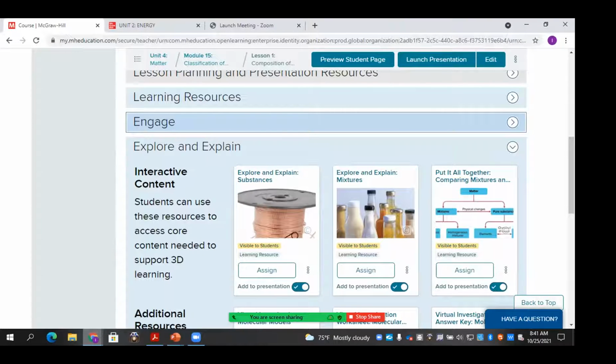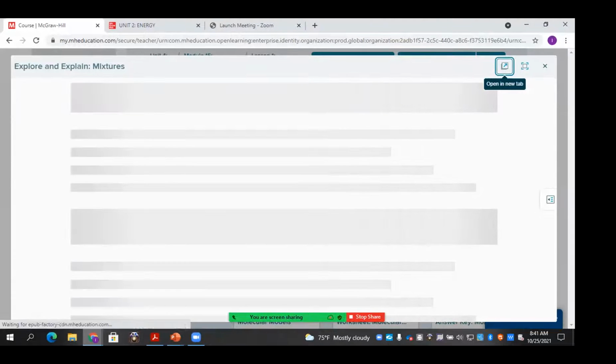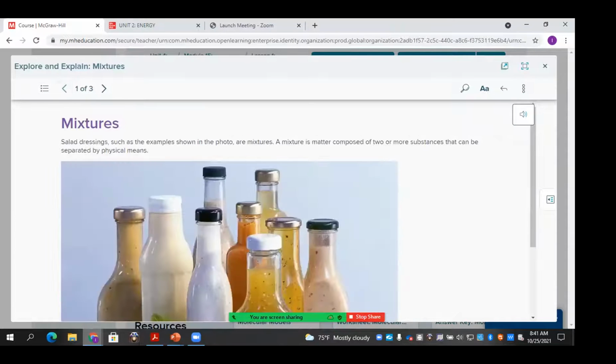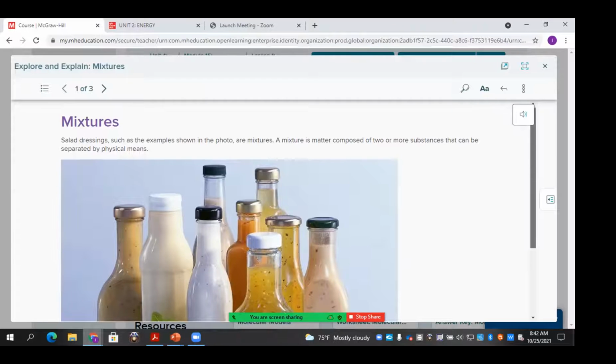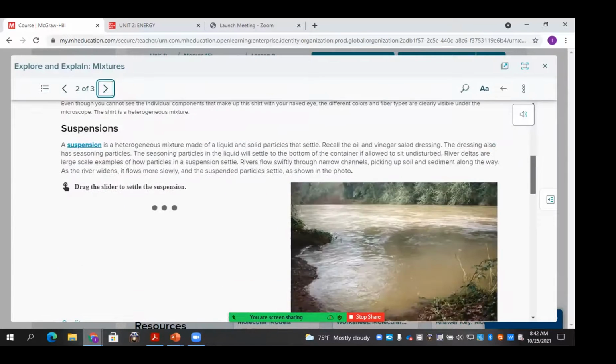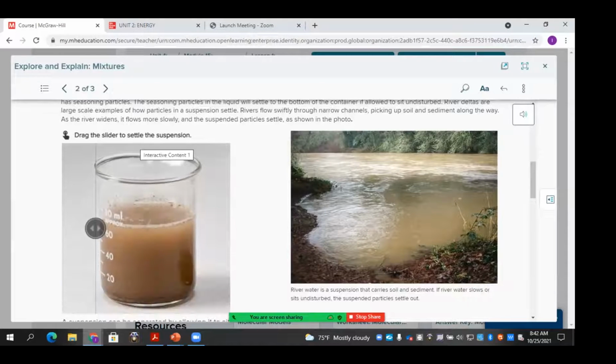Let's take a look at this segment, or chunk, I like to call it, whatever you want to call it. I'm going to open this up. There are 3 pages in this specific segment. We're on page 1, and as I scroll down, it looks like I've got an image here. Go to page 2, I've got a little bit more narrative. Let's take a look and see what else we have here. It says drag the slider to settle the suspension.